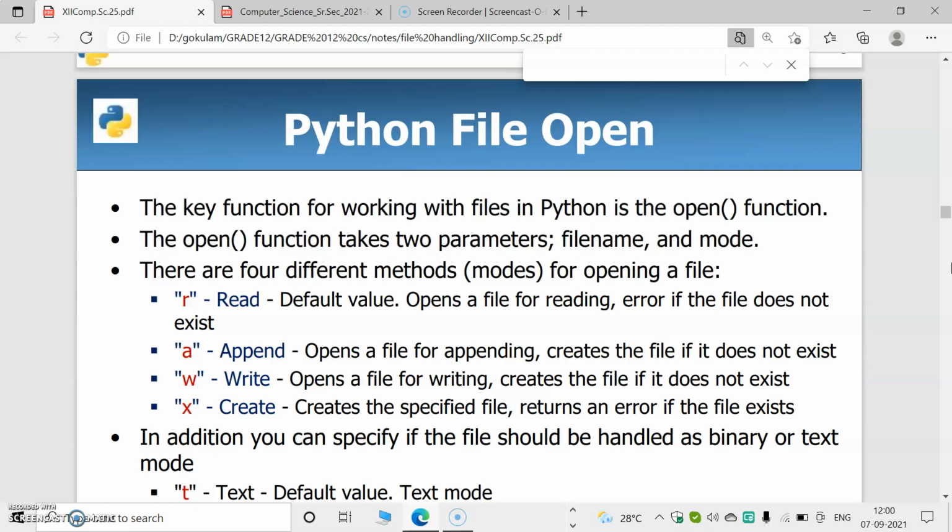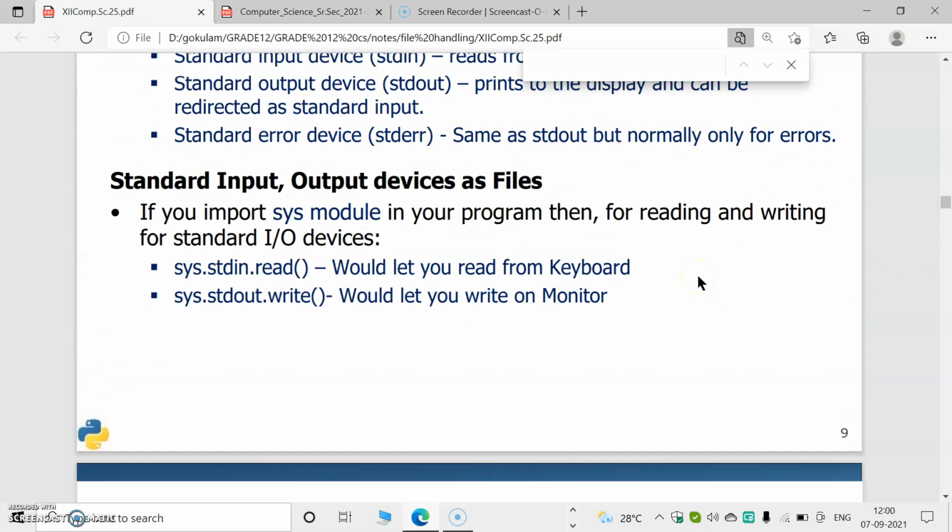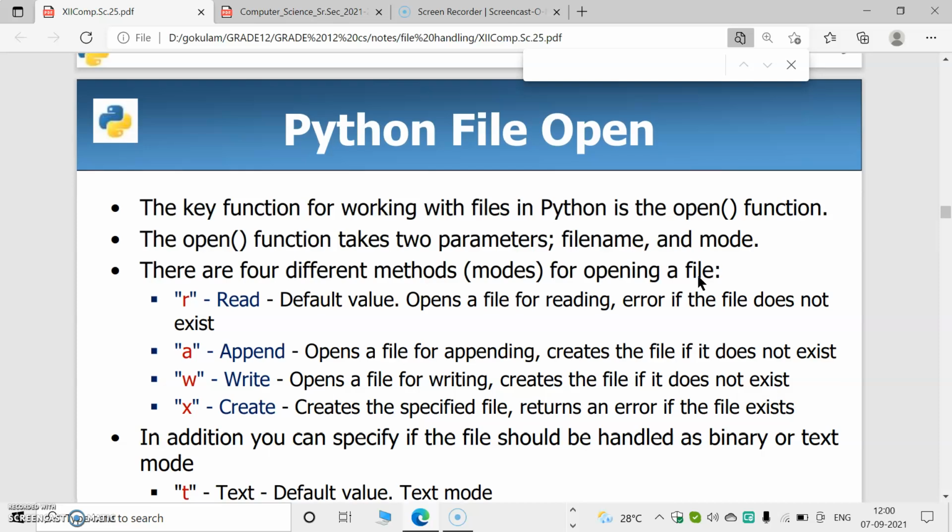The first function is Python file open. As the name implies, file open means we can work with the file by using the open function in Python. In the case of a text file, we will use the open function. This open function must contain two parameters. They are file name and mode. File name means which file we want to open.